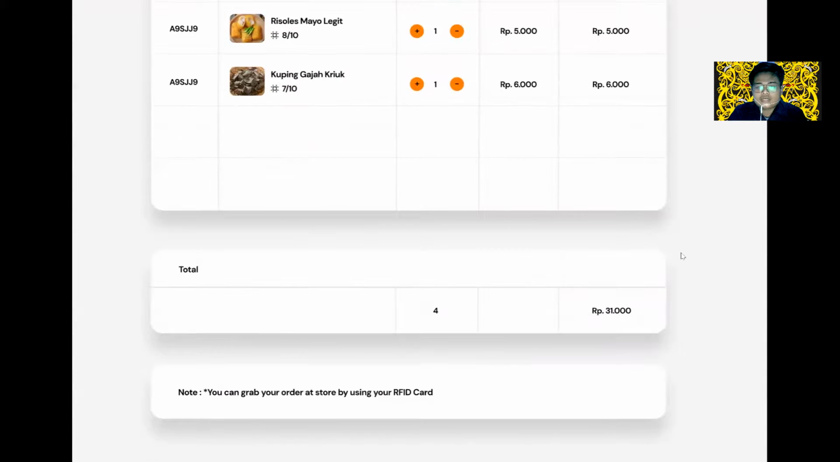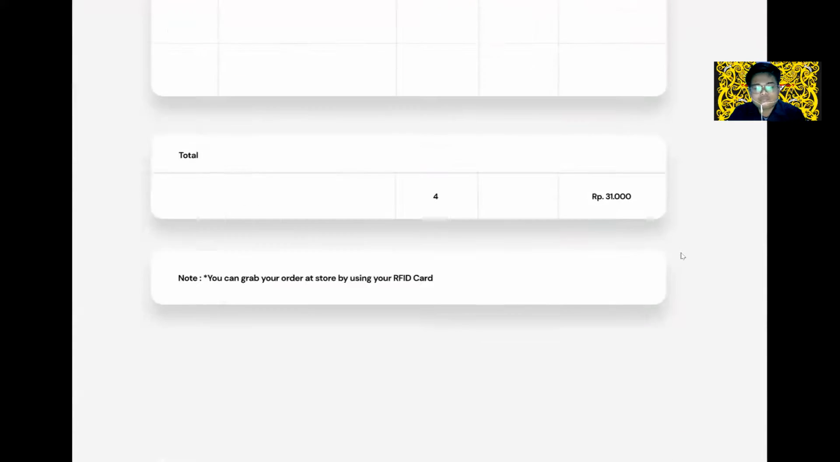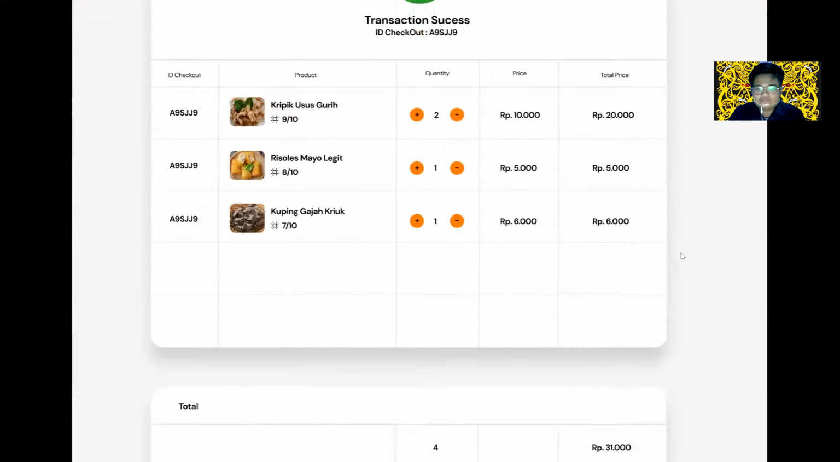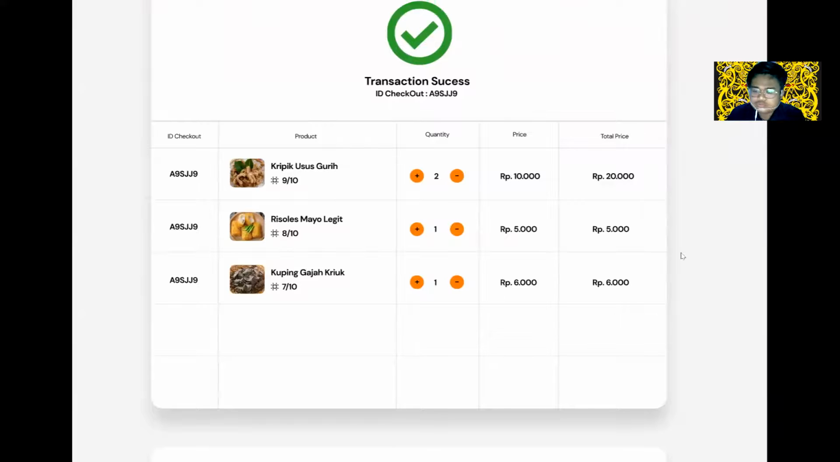Now we can take this order item in the canteen itself. So we don't need to queue. We don't need to pay for this item with cash. We just need to go to the canteen and we can check our order that has been successfully paid with our non-cash method.